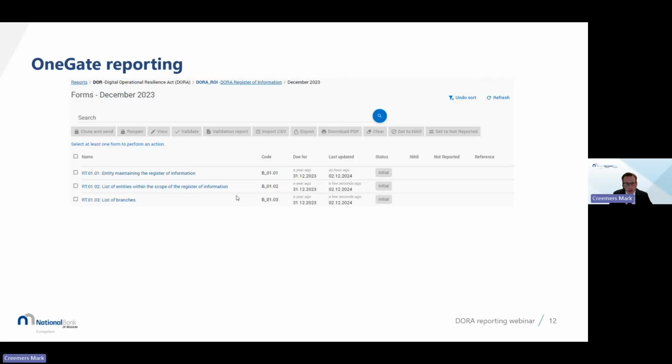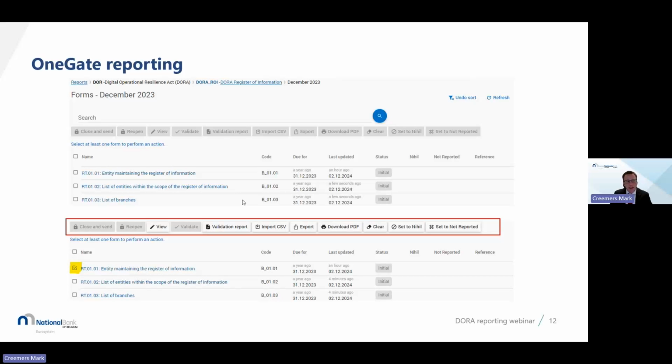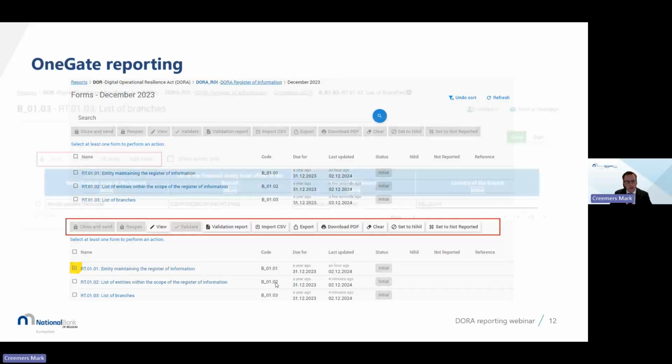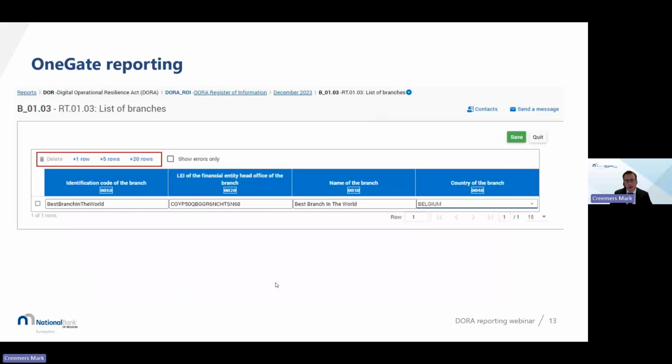In this control panel, you see the templates individually. You can select one of the templates and you see immediately which actions are available for the given template. And you can also enter the template to see the usual interface in which you can consult the data you have reported via file upload, or you can introduce the data yourself.